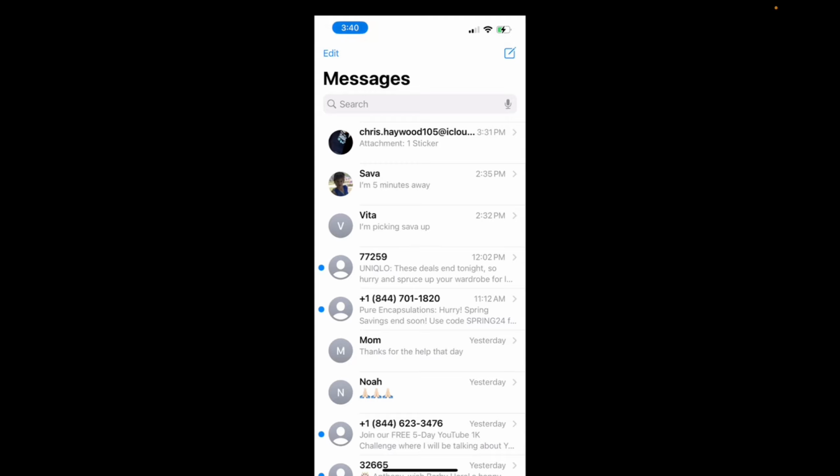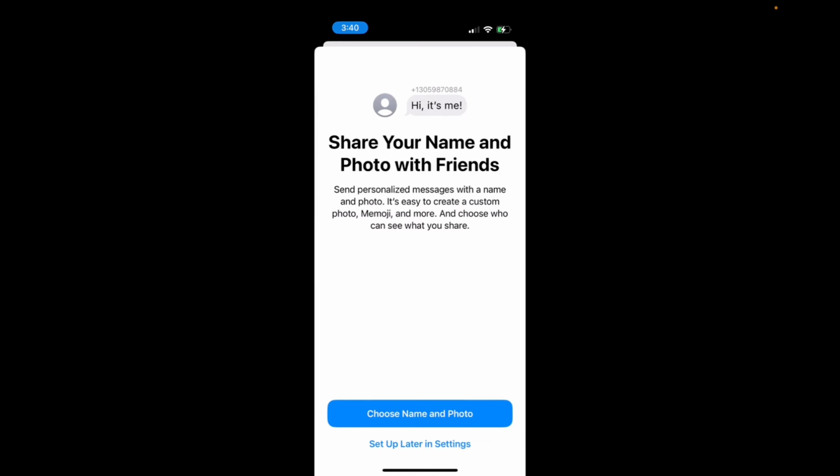Today I'm going to quickly show you guys how to share your photo and name in iMessage. So to get started, on the top left corner you'll find a button with edit. We're going to press on edit and now click on edit name and photo. It's going to bring us to choose your name and photo. We're going to click on that.